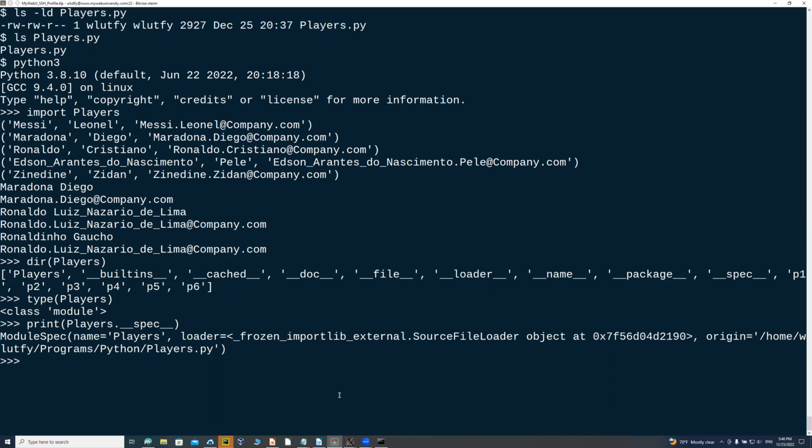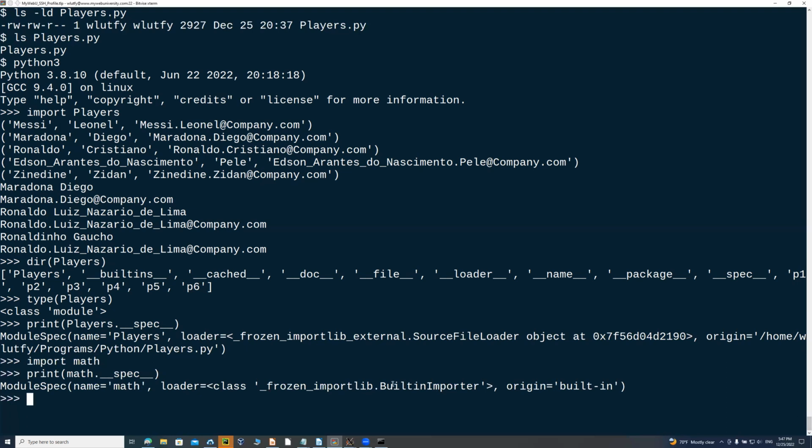It's not a built-in. And opposite of that one, if I say import math and print math.__spec__, you can see that the spec says there's a built-in importer, and the original is built-in. The other one says the original is in my home directory, with players.py as the file name. So you can see the difference.